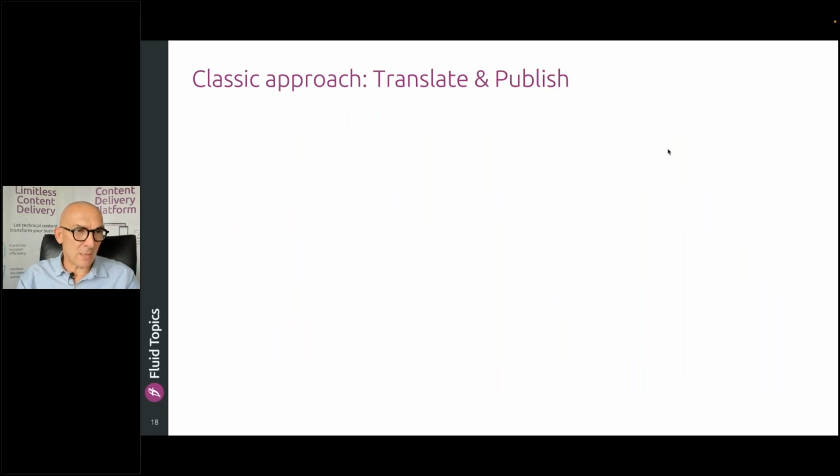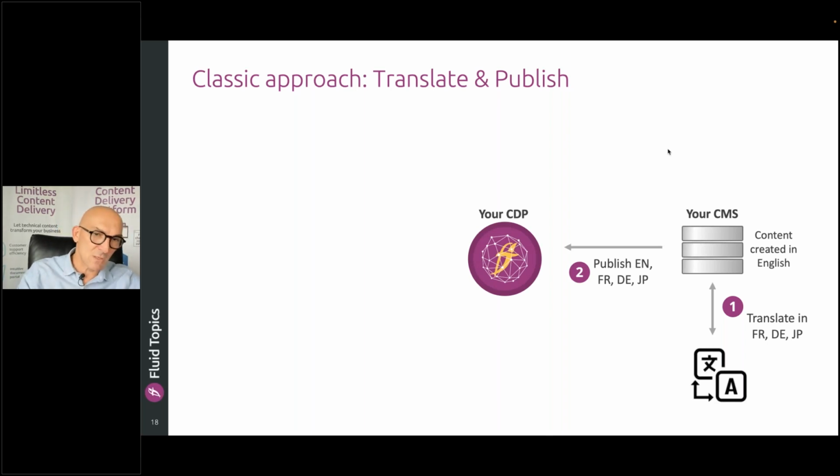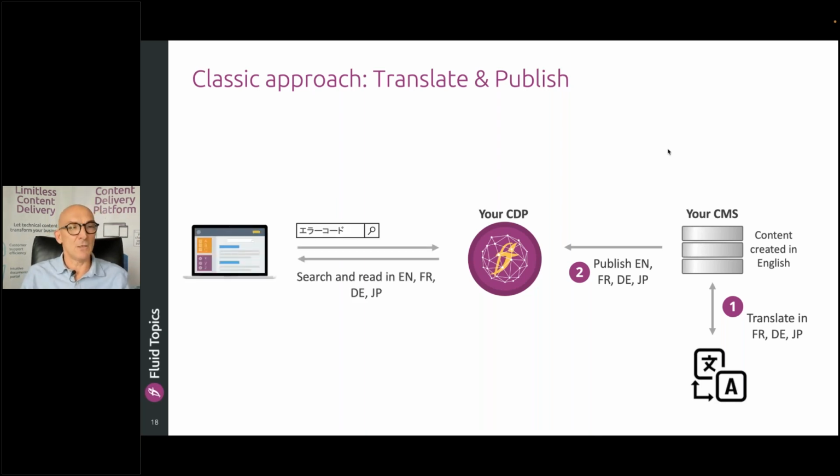So that was a classical approach to publishing content, because usually you write that content, you have that content translated, and then you publish it. Meaning that you have your CMS, you write in English, you send that content through your TMS to external providers that translate, say, into French, German, Japanese. And once you get that, you publish the 4 languages, the full translated version of that content, into your CDP, into 4 topics, say. Then a Japanese user comes to the system, runs a search in Japanese, gets results in Japanese. That's how it works.